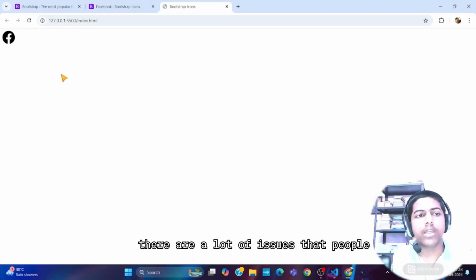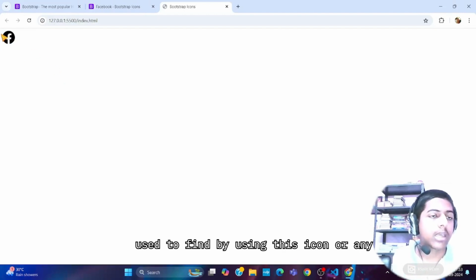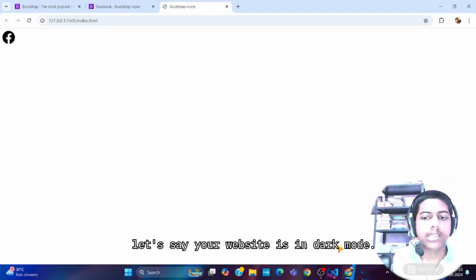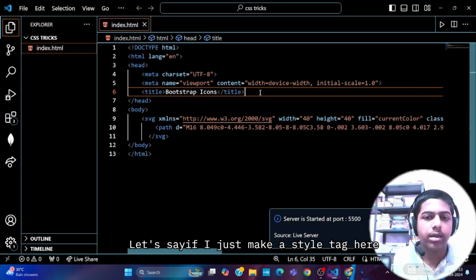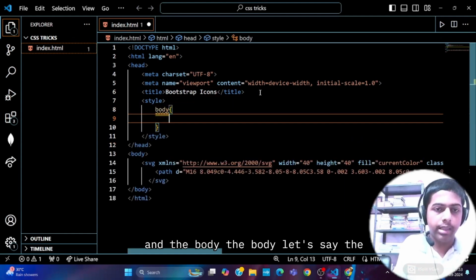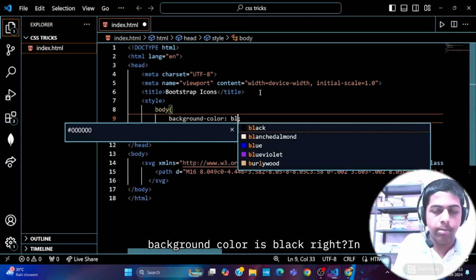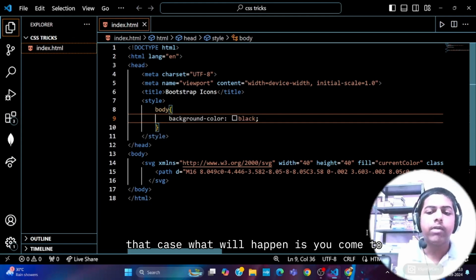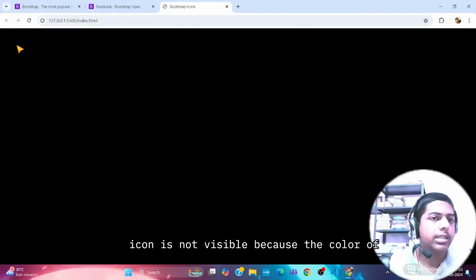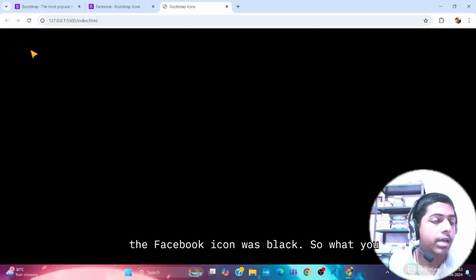Now, there are a lot of issues that people find by using this icon or any other icon. So the first issue is, let's say your website is in dark mode. Let's say I just make a style tag here, and for the body, the background color is black, right? In that case, what will happen is you come to your website and you see the Facebook icon is not visible, because the color of the Facebook icon was black.